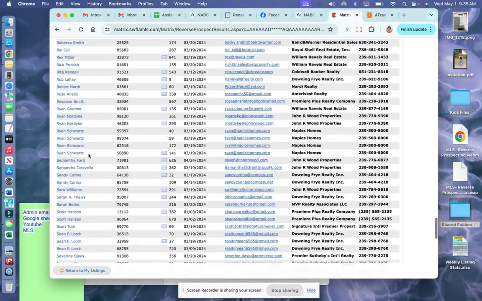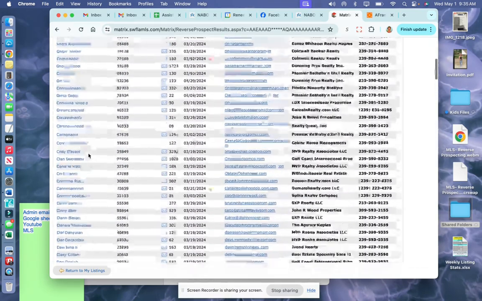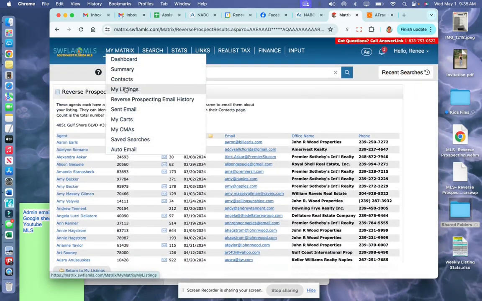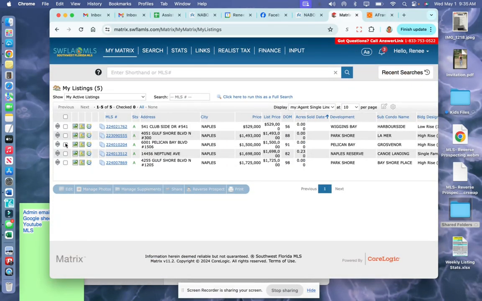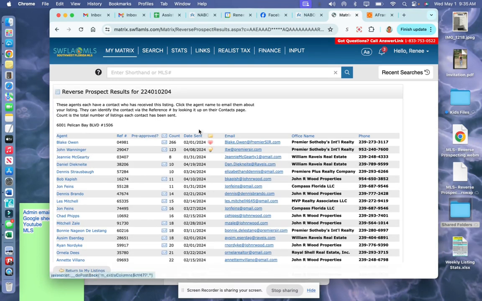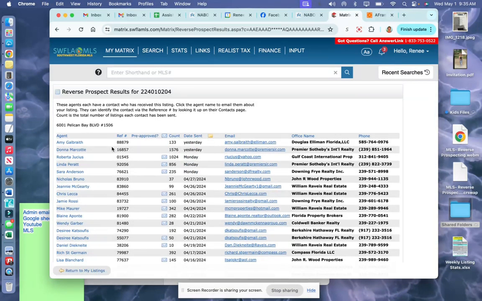So that's why we didn't send it to him. So nothing to do there. Now we can go on to the next one. Pelican Marsh, reverse prospect. And there are 2, Amy Galbraith and Donna.